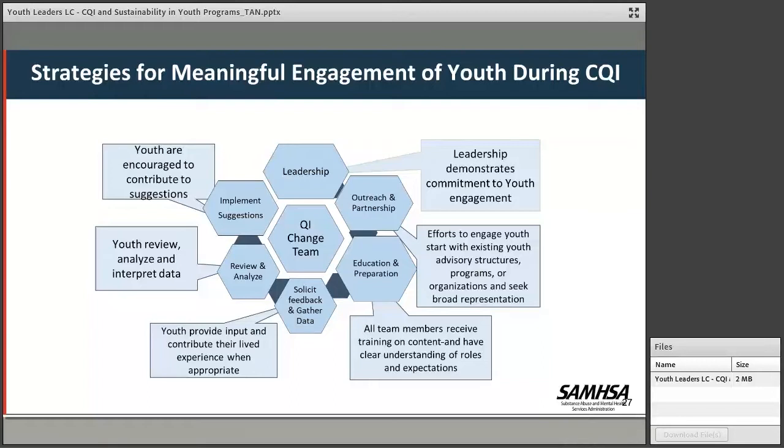Once you identify who will participate in your quality improvement change team, you'd want to educate and prepare them. So all team members should receive training on the content and have a clear understanding of the rules and expectations of the work, understand when coming to the table what they're going to do. You'll want to solicit feedback and gather data, and youth are able to provide input and contribute their lived experience at this phase.